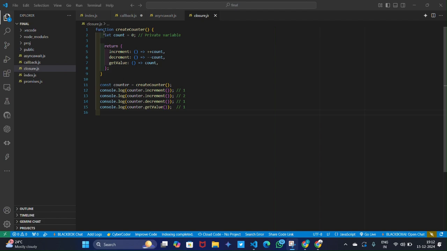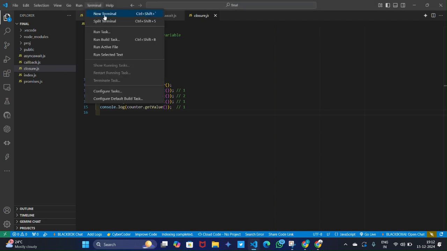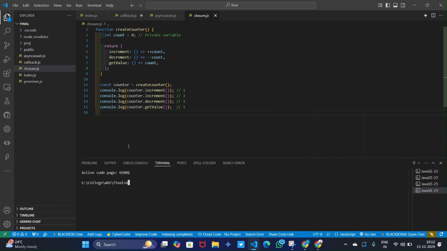So let us run to get the output. Node space filename.js. Here you can see the output as 1211, as initially the value was 0, first it was incremented to 1, and then 2, and again it was decremented, so it goes to 1, and getValue gives the current value of the count.